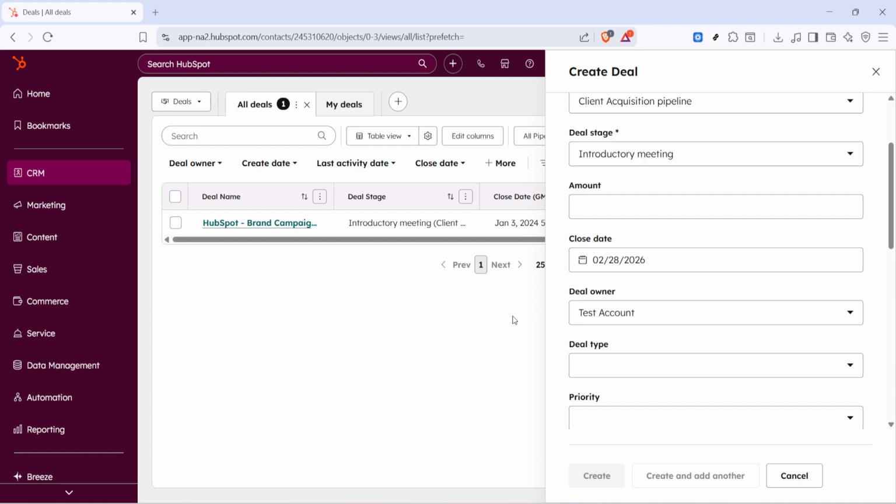Keep your naming consistent, your stages accurate, and your amounts realistic, and your pipeline will quickly become one of your most powerful sales tools.